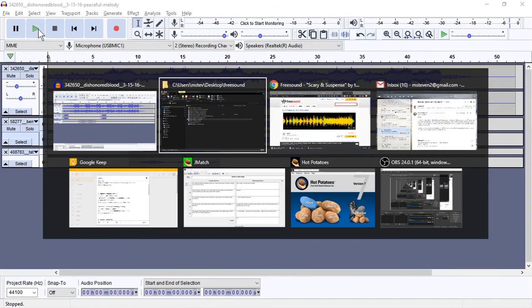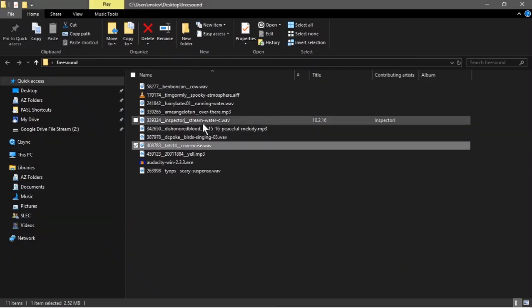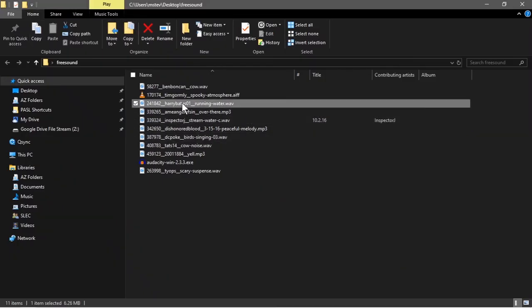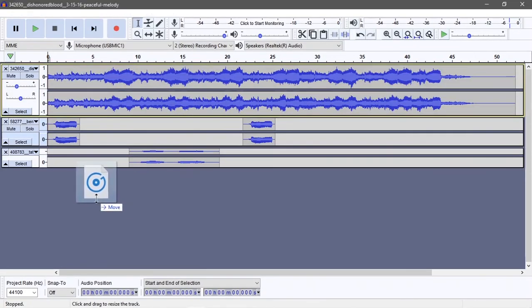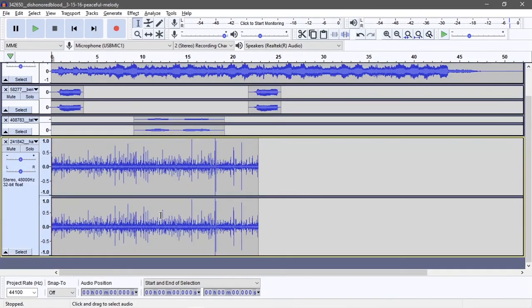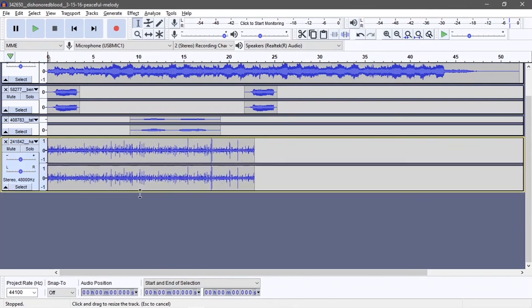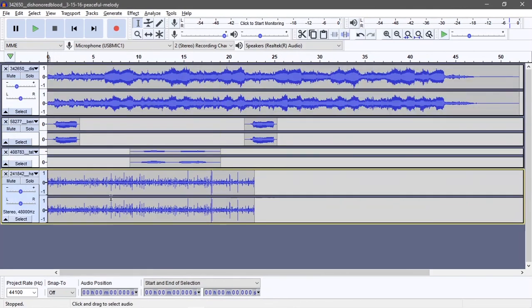Okay, and I might decide to add my birds in as well, and my running water. Let's do the running water and see how that works. Okay, so there it is. And you can see it's not quite long enough at this point, the running water, so I may decide to copy it and just reproduce it again.